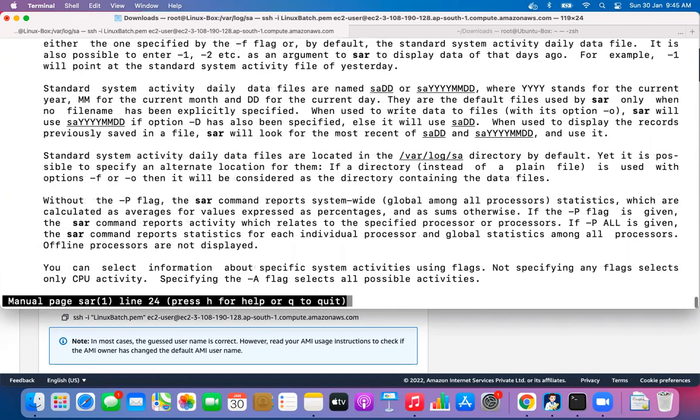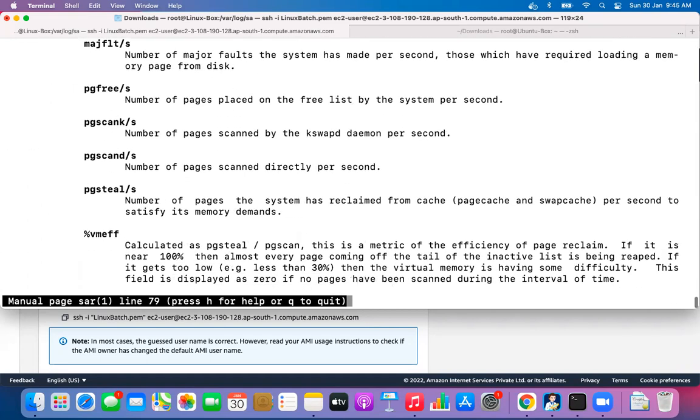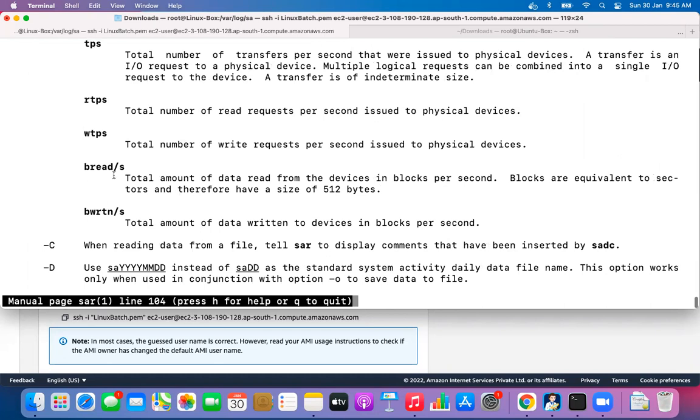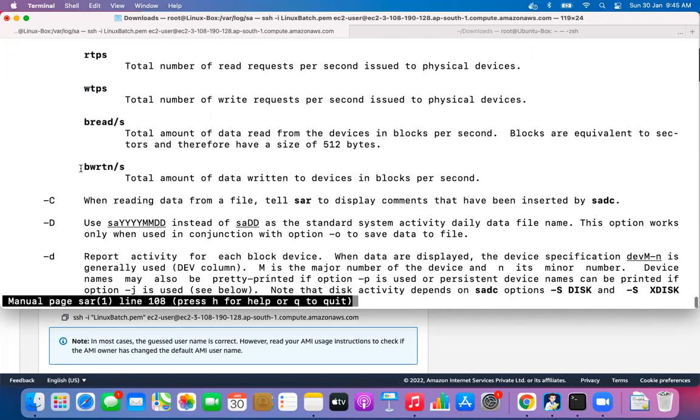And the particular component, let us say if you are not able to read or understand anything, you can look that up here. Like what is wtps? Write requests per second. Bread, blocks read per second. bwrtn, what is this? The amount of data written to the device in blocks per second.